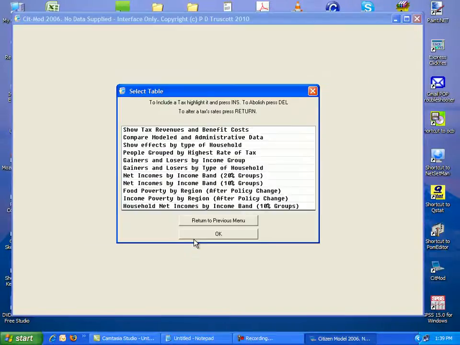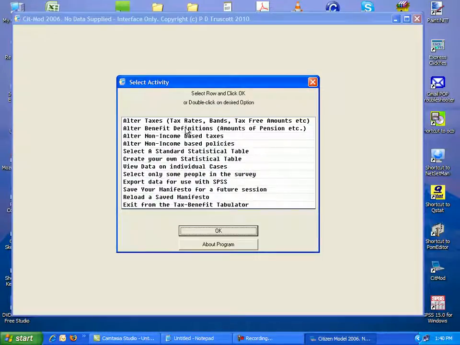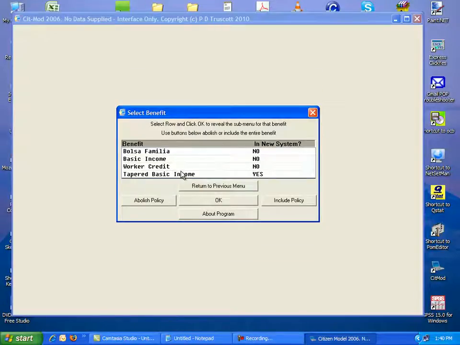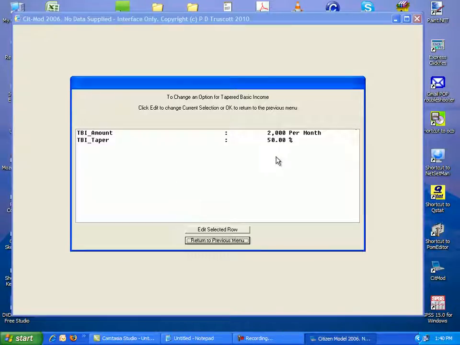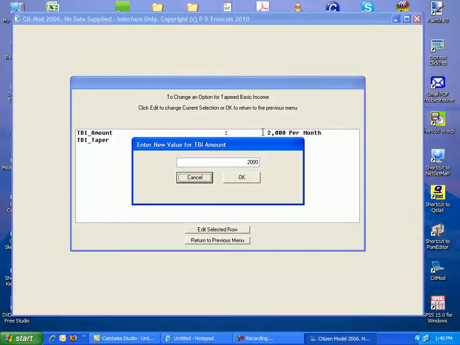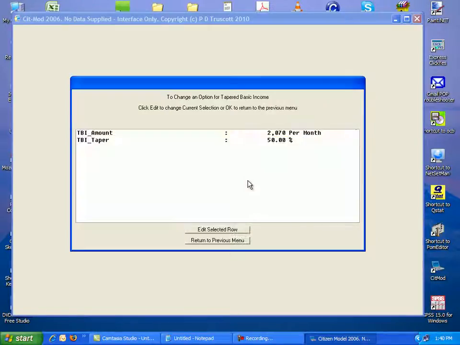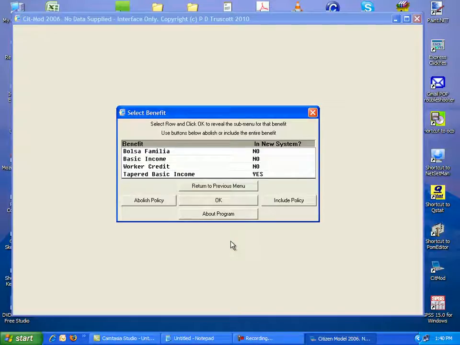So I'll click return to previous menu a couple of times, and let's alter that monthly amount of basic income to try to bring the budget more into balance. So I'll do alter basic benefit definitions, alter tapered basic income, and I'm going to change this to 2,070 pesos per month. And I happen to know that roughly leaves the budget in balance. Let's return to previous menu.